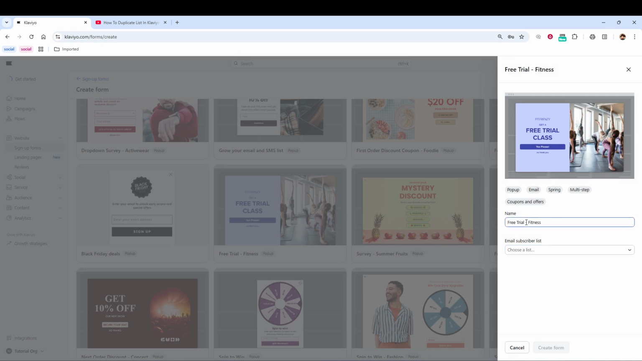After you select a template, you will move into the basic setup. Start by naming your form. This name is for internal organization, so choose something that clearly describes where it will be used, such as your homepage pop-up or a newsletter form. A clear name makes it easier to find later, especially when you have multiple forms running.